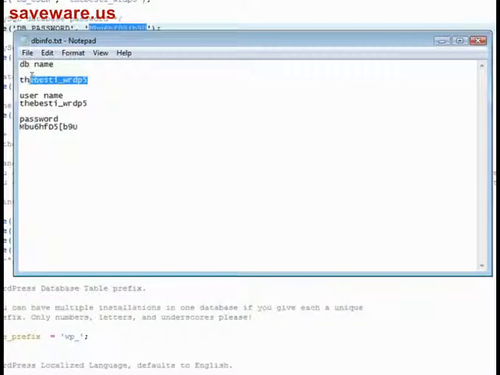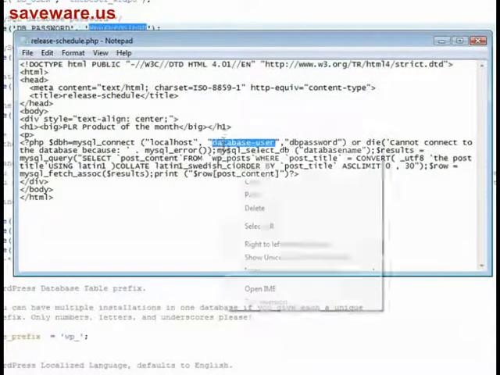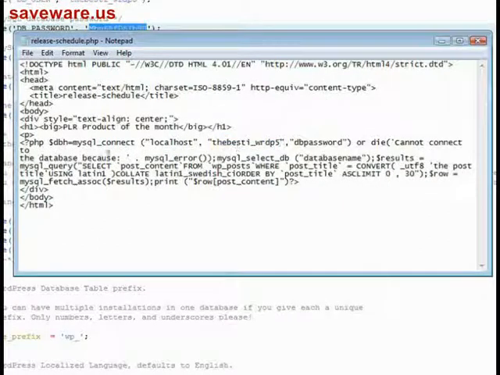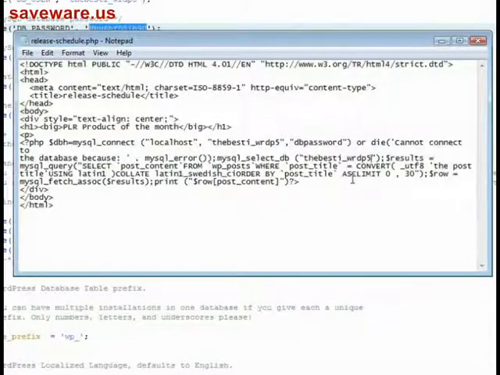Well, database name and database username are the same in this case, so we can kill two birds with one stone here. First, let's change the username. So we'll paste this in here. Then we need to change the database name here. Paste that in there. Then we need to change the password. So grab that. And then you put that in where it wants the password here. It says DB password. Paste it in there.